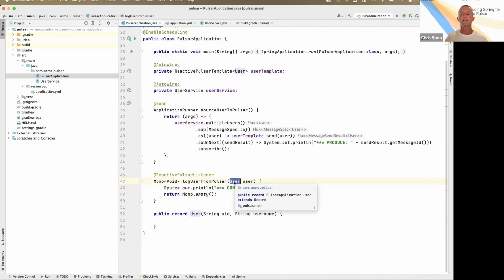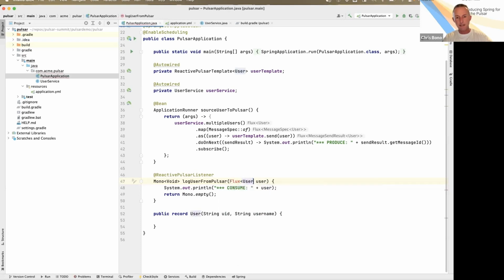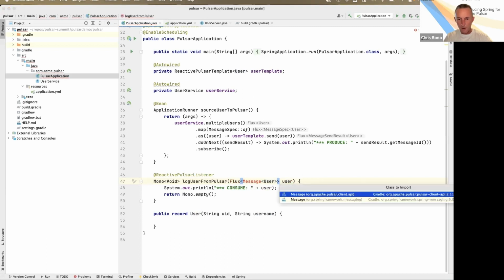The reactive client has this concept of a messaging pipeline. And what you do is you say, hey, here's my callback. And so this is being called in the scope of a bigger flux, if you will, a bigger pipeline. And so this just passes in the user as a map operation. But you can also say, hey, you know what? I want you to stream these to me. For instance, let's see, a flux of message of user. And I'll show you why here in a minute.